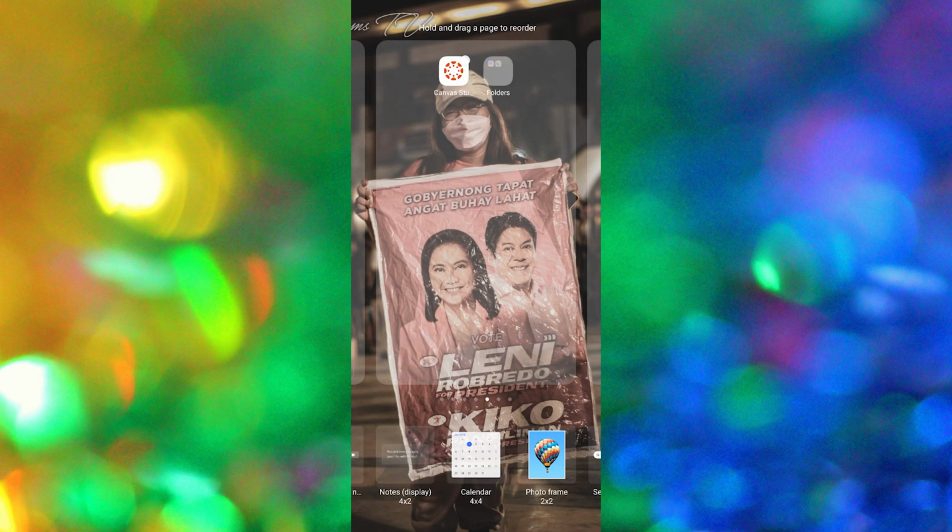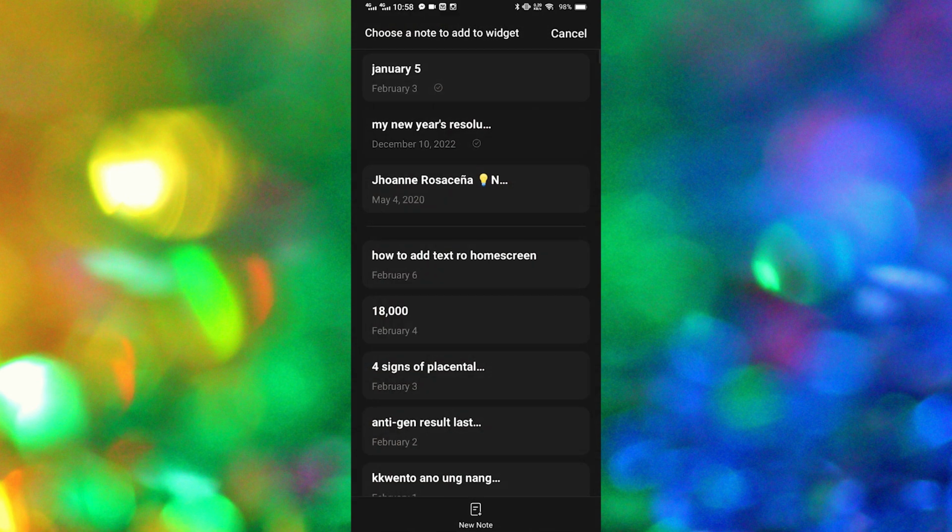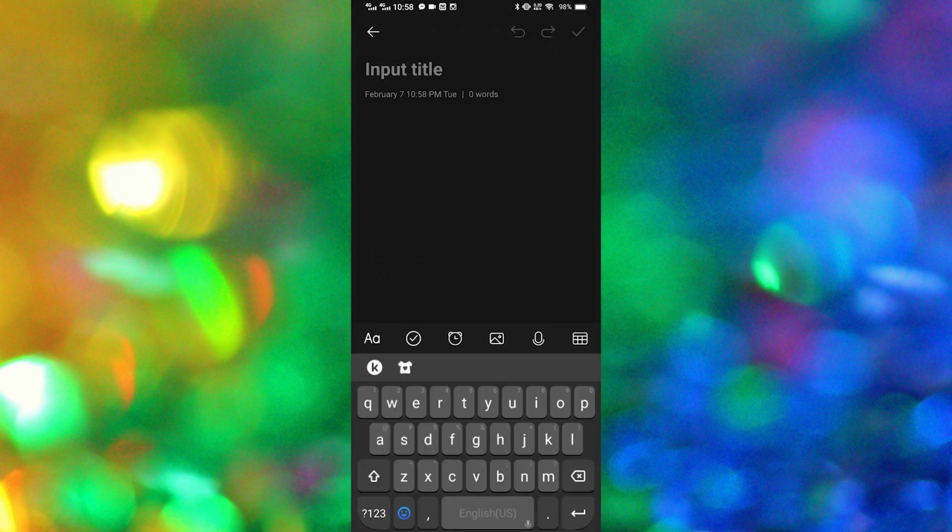So we'll go ahead and tap our preferred style of note. After tapping it, we'll see our recent notes. We can just go ahead and make a new one. We can put a title in it, how to add text to home screen. And the description is whatever you want.